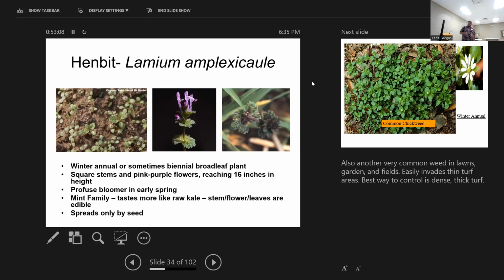Henbit. I'm sorry, if you can't see, I can set it right here.